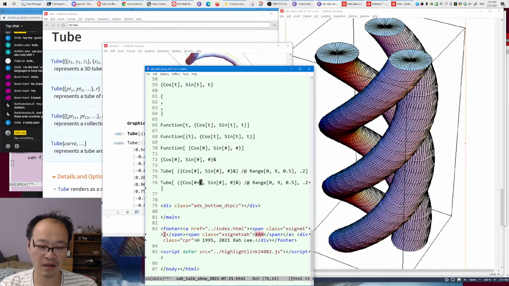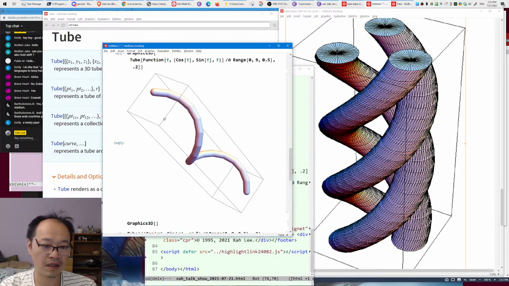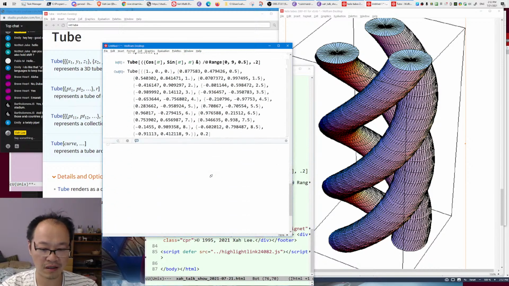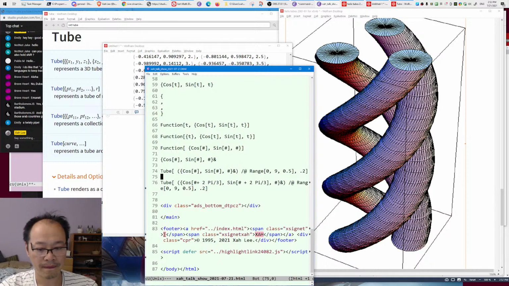120 degrees. A full circle is 2 pi radians, then 1/3 of it is 2 pi over 3. So you basically want that, plus that. So for example, we can plot our tube. If I rotate it, you cannot see it, but anyway, let's do this.